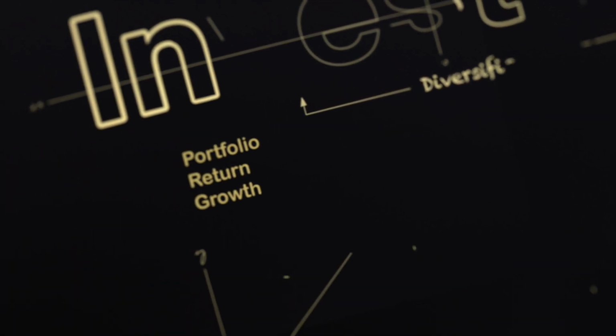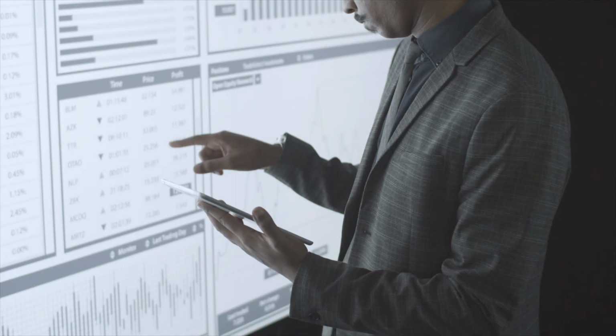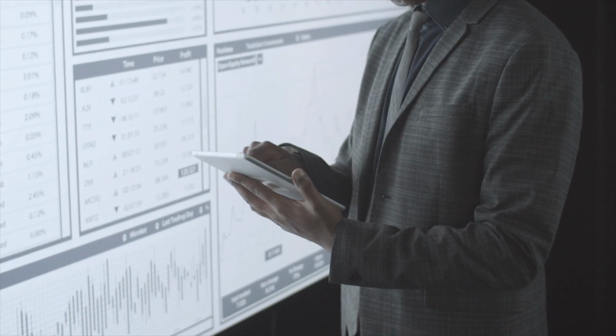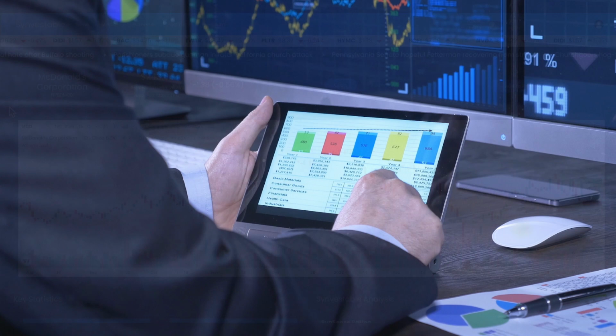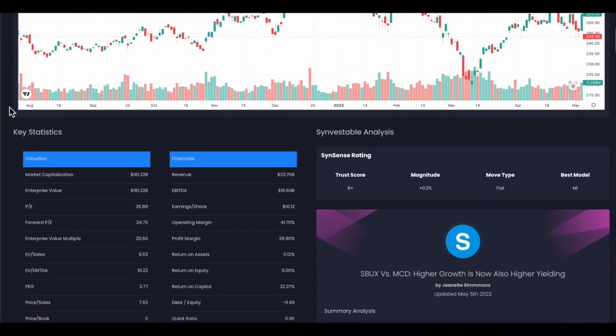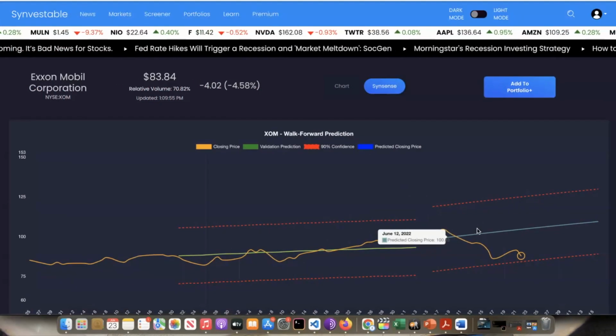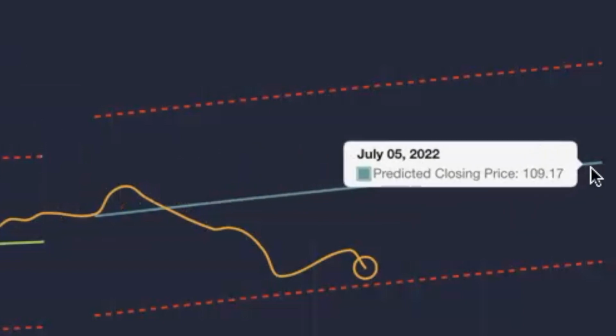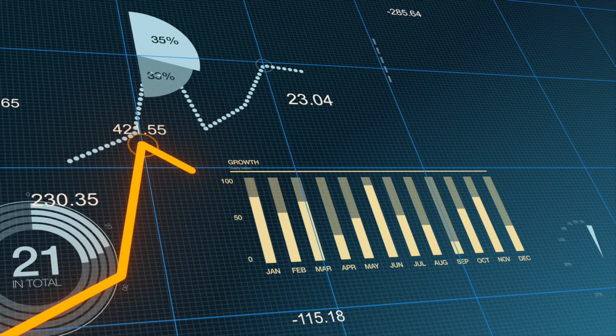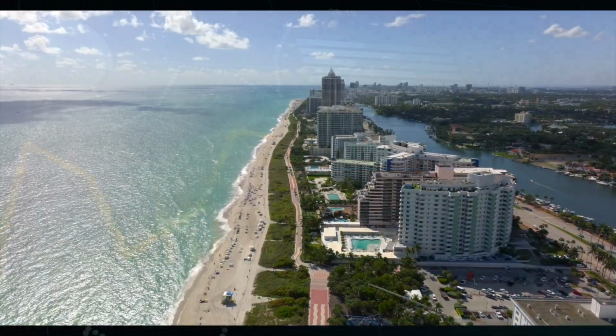Becoming a great investor comes down to three core disciplines: emotional control, quality fundamental research, and stellar portfolio management. While Synvestable's fundamental data and artificial intelligence can help you determine quality companies and good entry points, the portfolio tools is where long-term wealth is really generated.